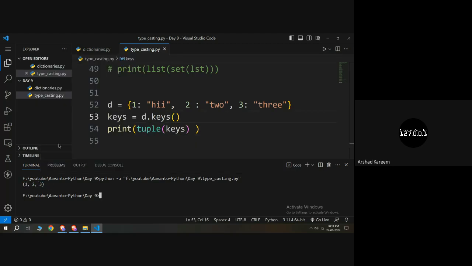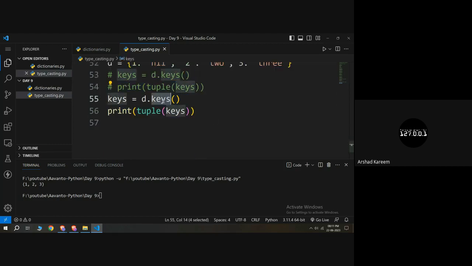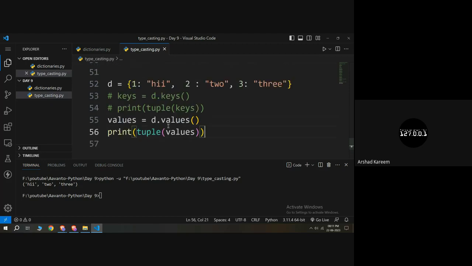So we can't directly perform typecasting on a dictionary. Instead, we can access all the keys from a dictionary and store them inside a variable. For accessing all the keys, we use the built-in function keys, and to this keys variable we can perform typecasting. Similarly for values also. Let me comment line number 53 and 54, and instead of keys, I say values, and run this program.